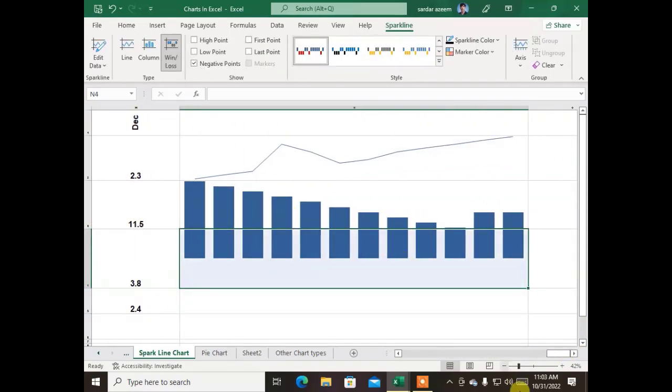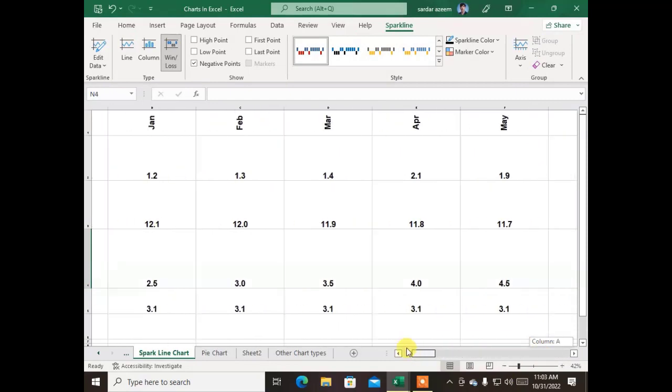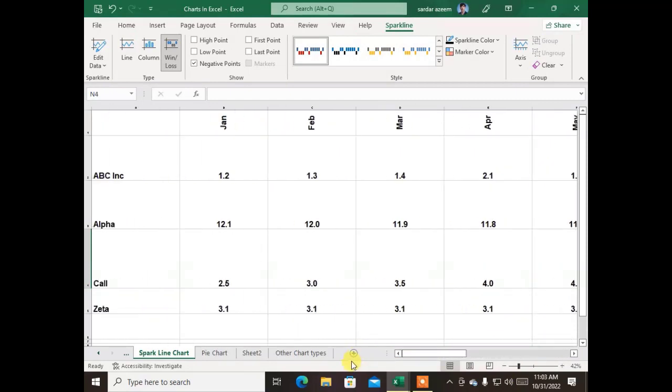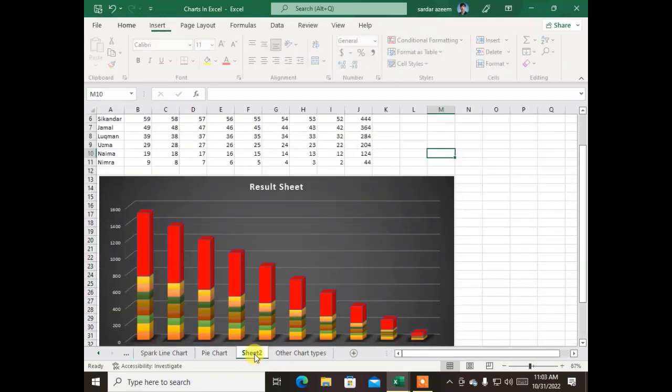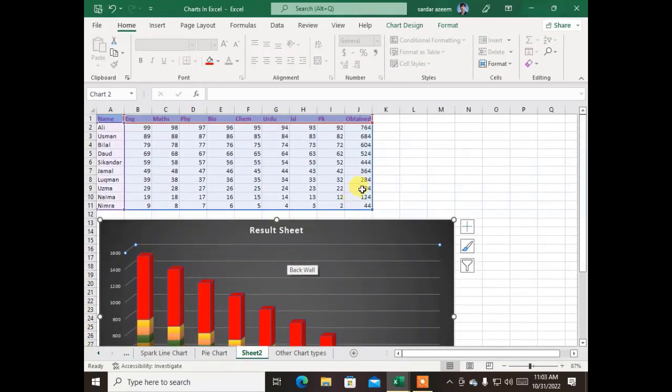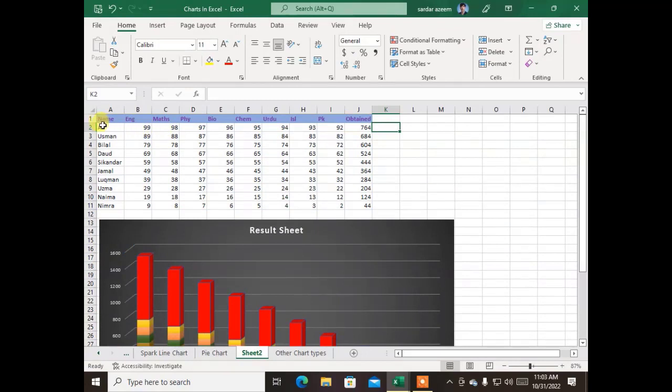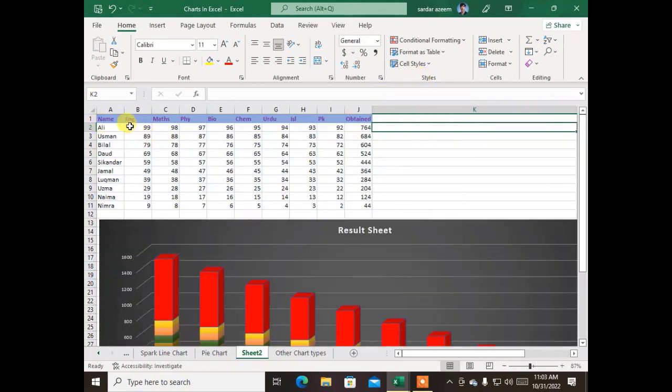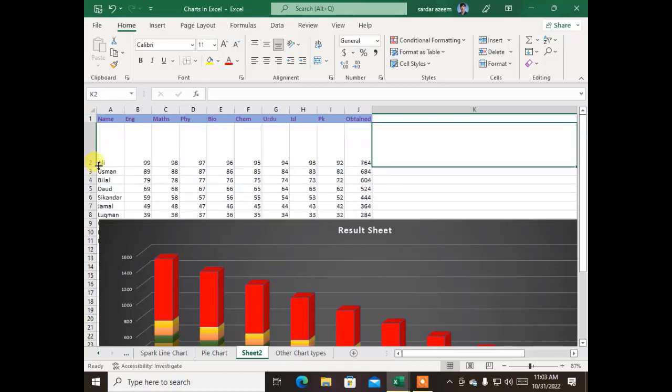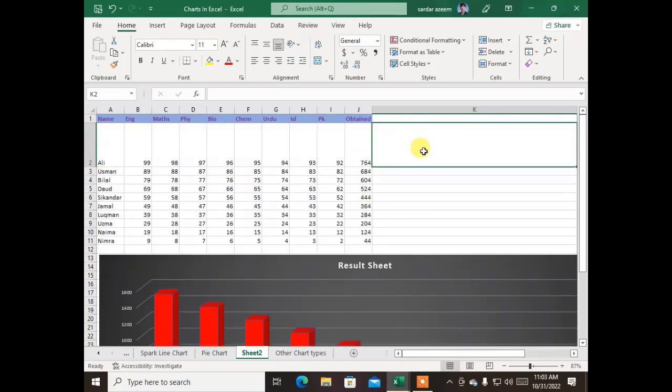Sparkline is also a type of chart that can represent a single data, a single organization, a single record. For example, we want to know about the progress of Ali. We don't want to know the whole progress of all students around here. So I enlarge the cell so I can be able to see the progress of Ali.